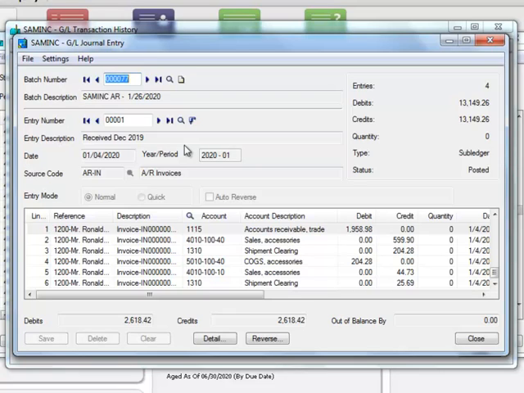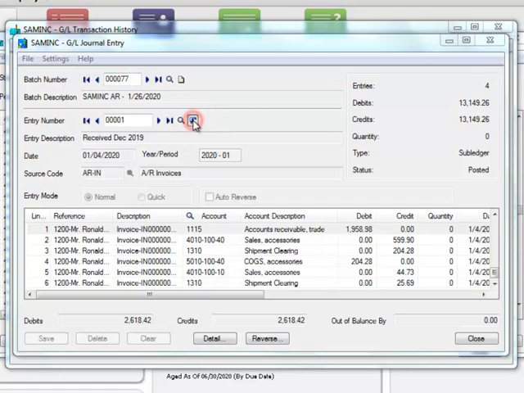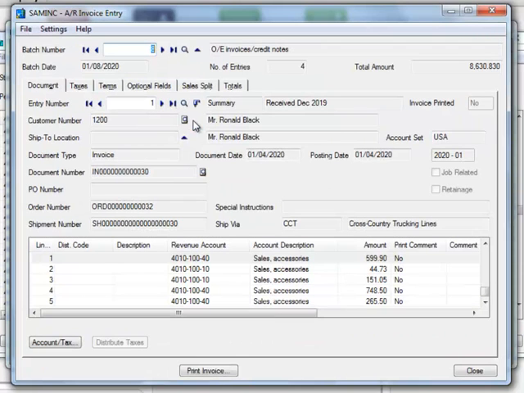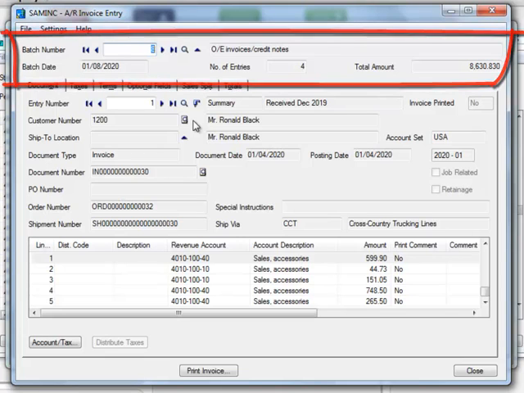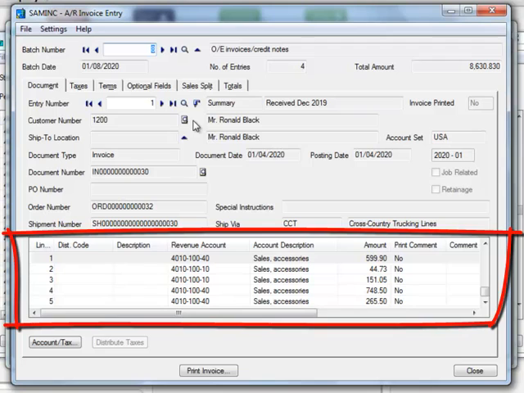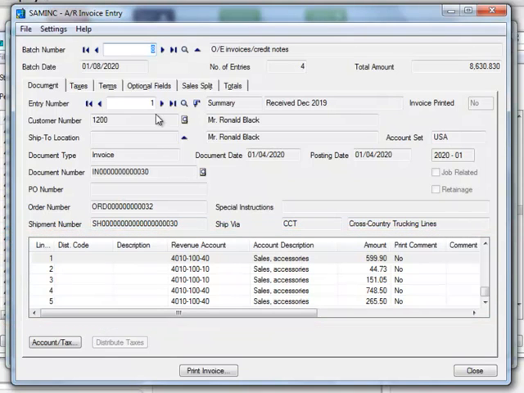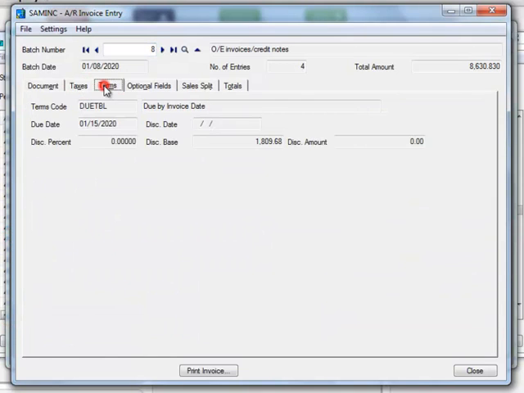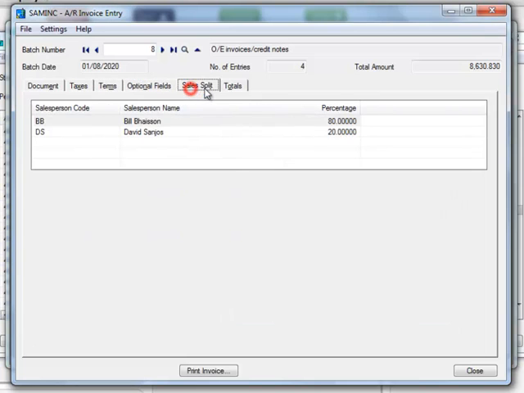Here you can review the batch header and entry details. Note that if there's a drill icon here, it means that this transaction originated from a Sage 300 ERP submodule. Clicking the drill launches the invoice form from the Accounts Receivable subledger. Here you can see the batch information as well as the details of each line. We can also view related information on the other tabs on this form.